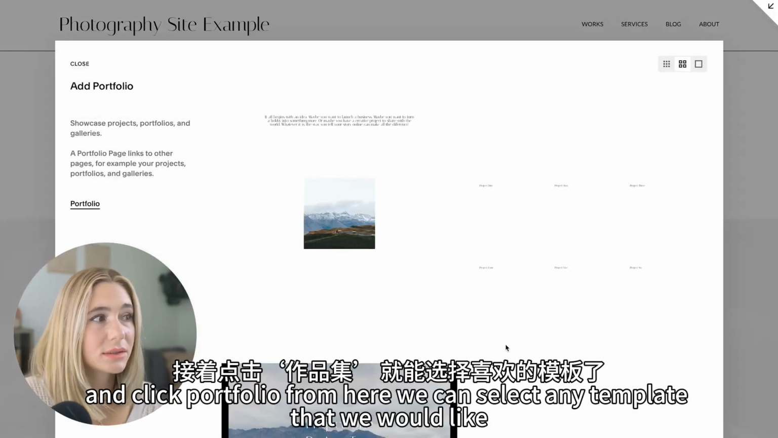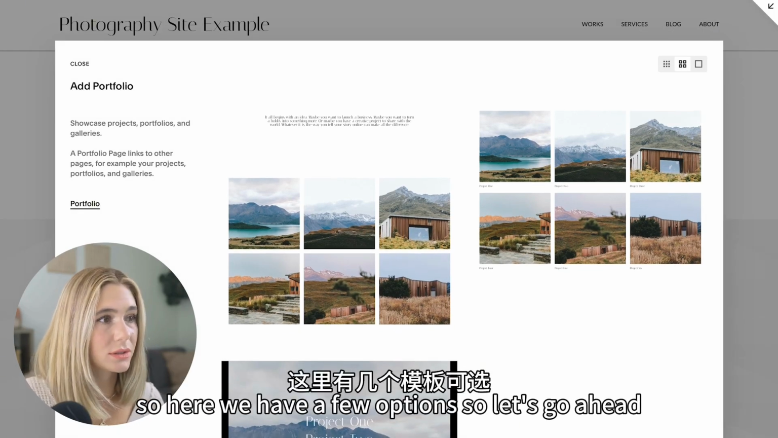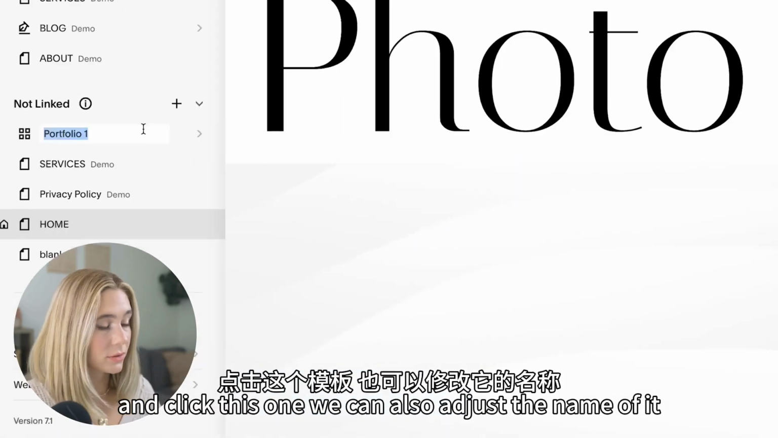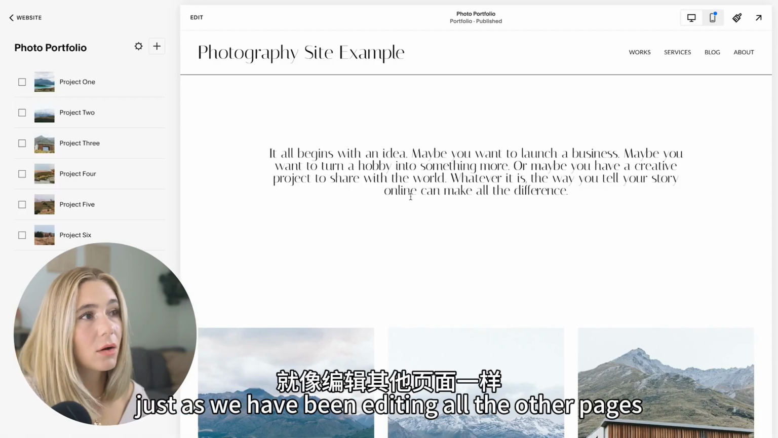From here, we can select any templates that we would like. So here we have a few options. So let's go ahead and click this one. We can also adjust the name of it. And then from here, we can edit just as we have been editing all the other pages.